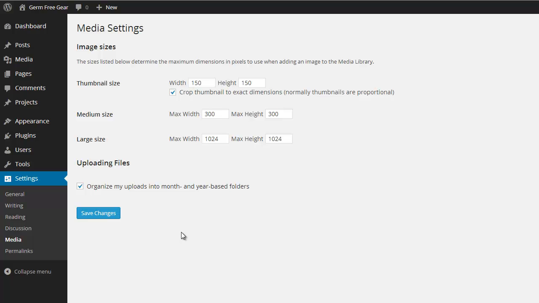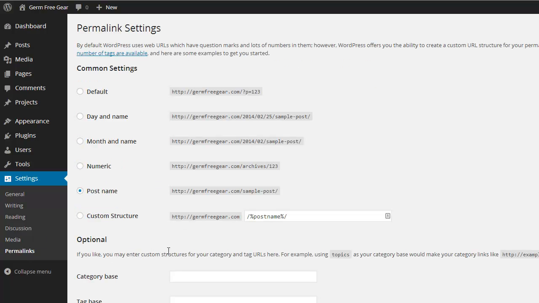Okay, and I always have it organize uploads into month and year based folders. All right, and then permalinks. This is one that you definitely are going to want to go in and change.